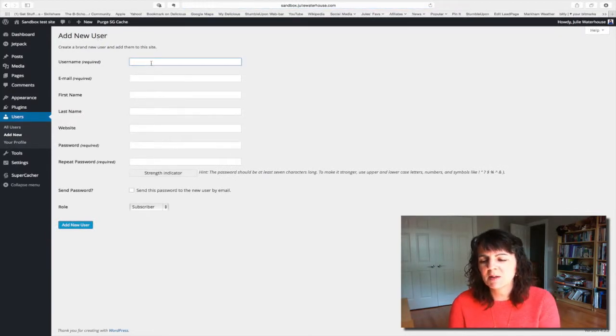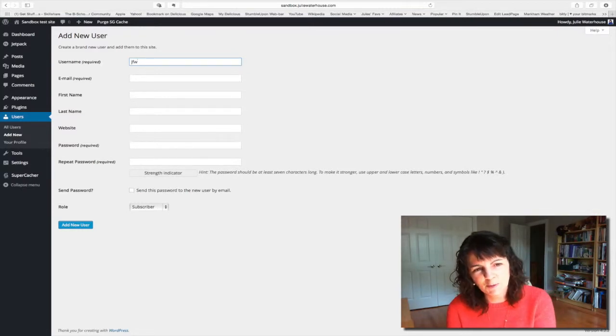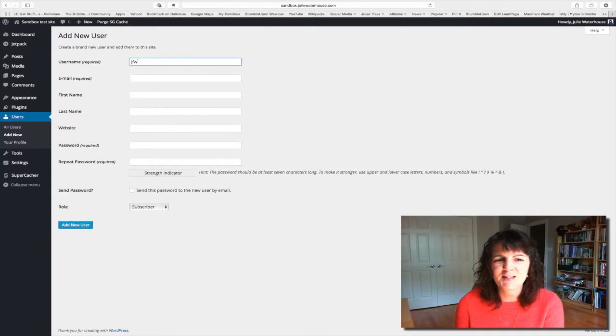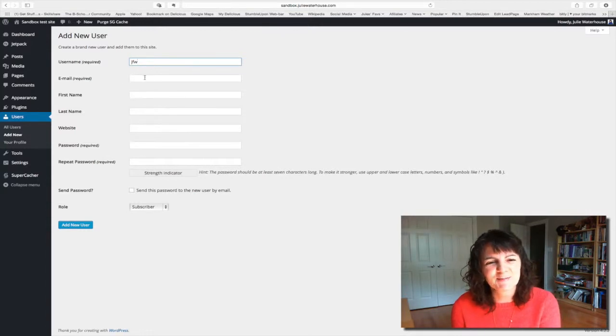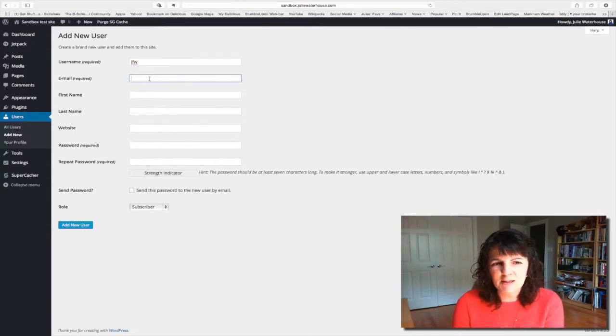I want to choose something that's not easily guessable. So I'm going to use my initials. You can use your initials, your location, anything that's not obvious. Don't use your domain name and don't use admin. So I'm going to use my initials, which are JFW. And yes, I know some people think that stands for just freaking wonderful. That's me. All right, email address.